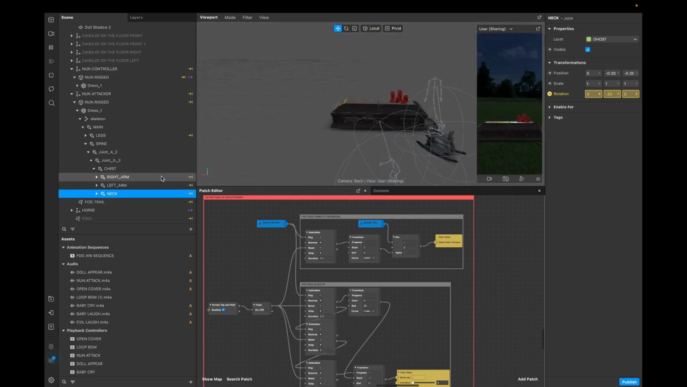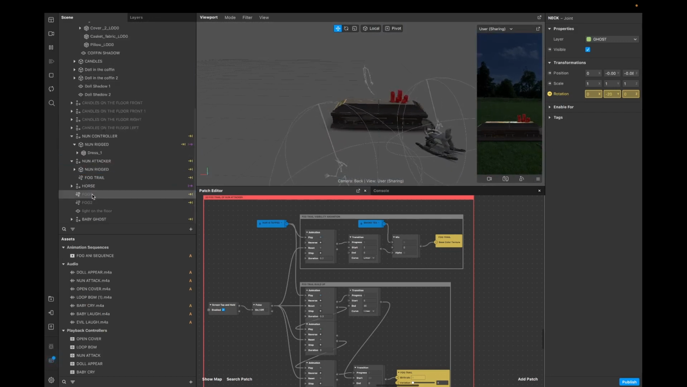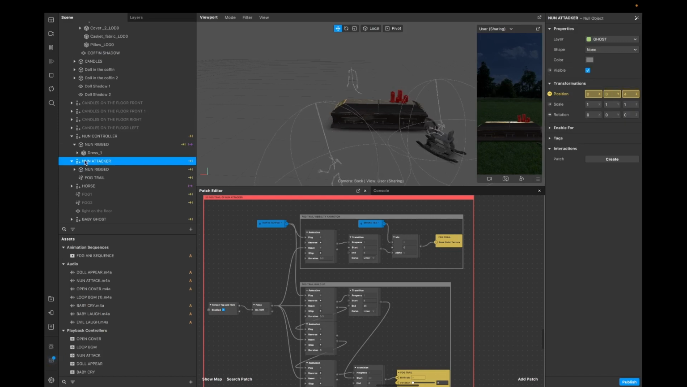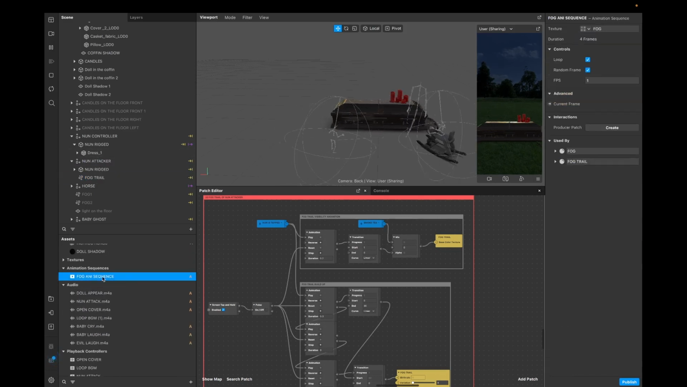There's actually a fog that comes with the attacking nun. Yeah, it's a child of this nun attacker null. So we have a fog trail, and we are going to use this fog animation sequence.